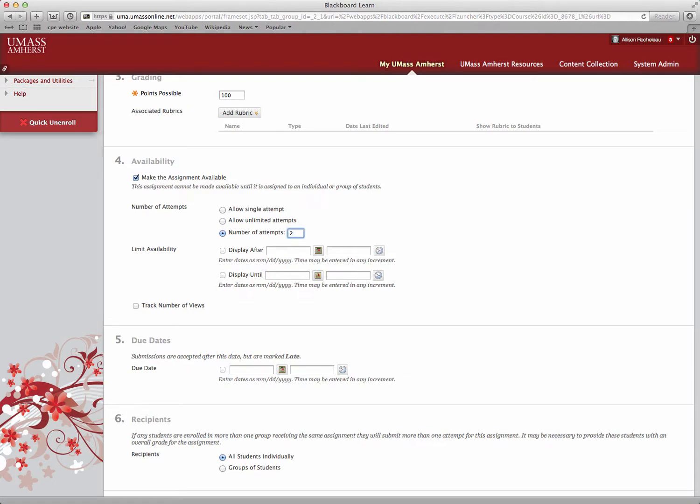Having 2 attempts allows for any mistakes that students might have, whether it's uploading the wrong assignment file or not uploading a file at all. This just prevents you from having to go back and reset the assignment every single time there's a mistake.